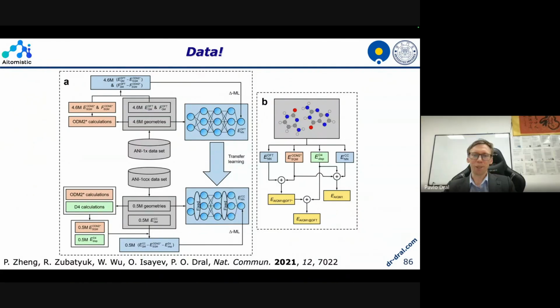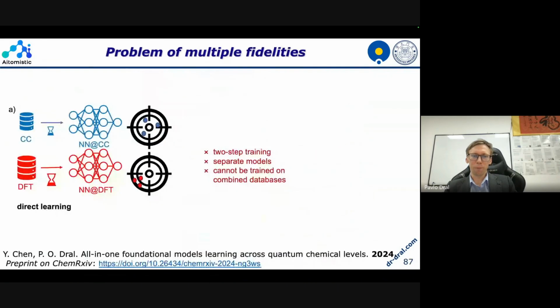Okay, good. Now we were jumping a bit ahead with this delta learning, but in principle you have this situation very often. You have lots of data which you can generate at some low level like DFT. And I'm talking here, DFT is already expensive, right? But still, there are even more expensive methods like coupled cluster. And at coupled cluster, you have very, very few data points. And then you have a problem.